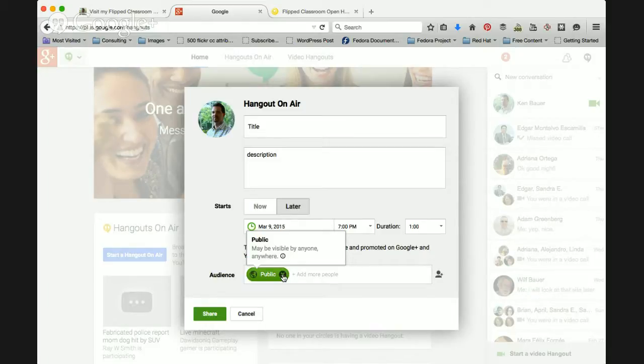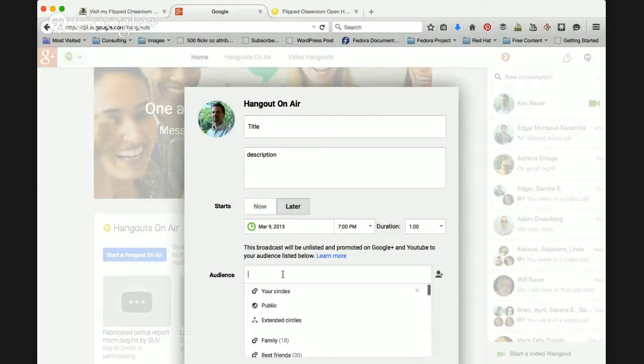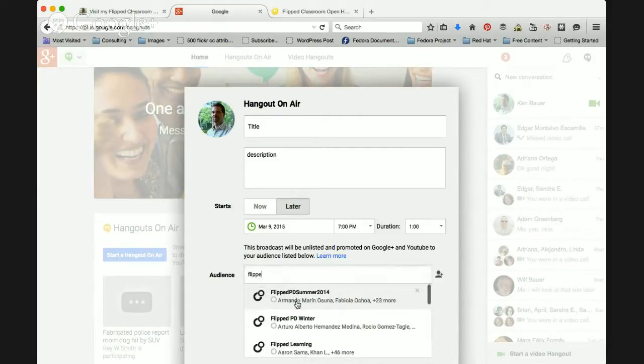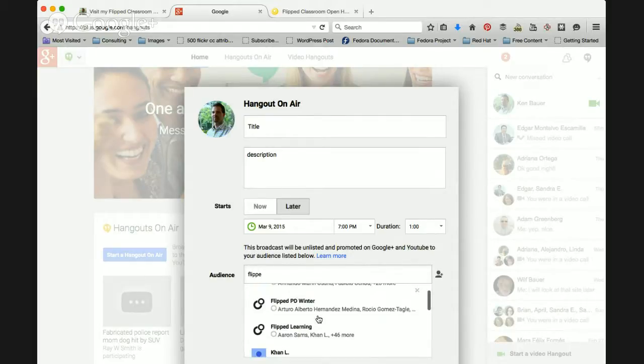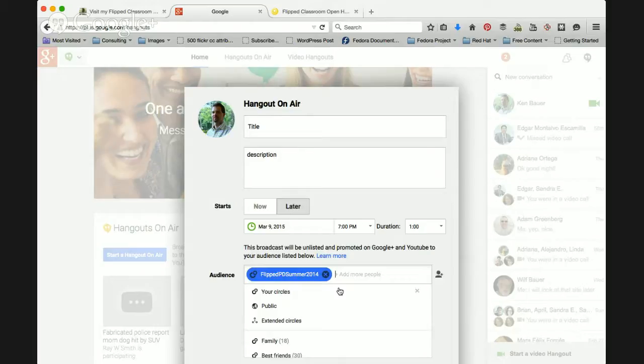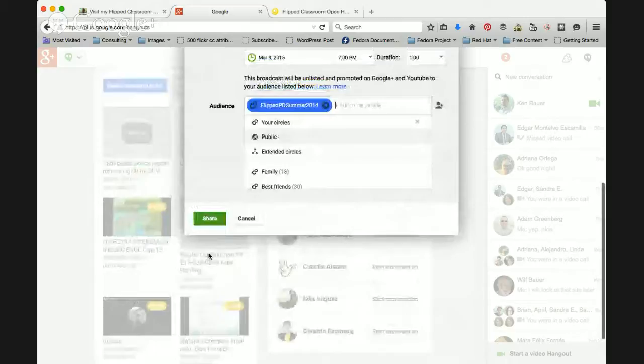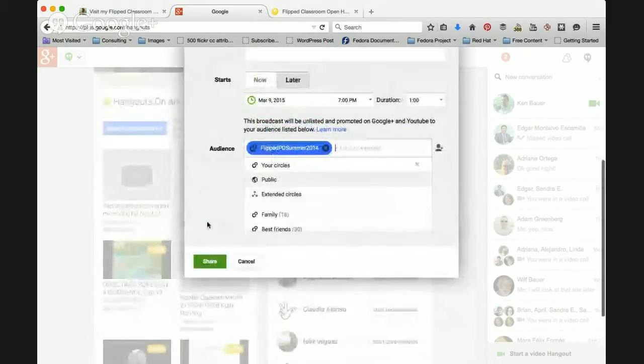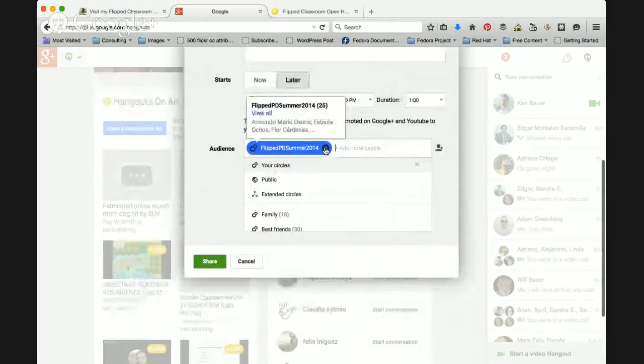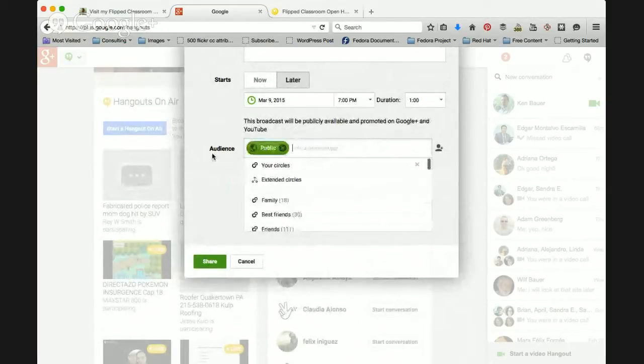But if you don't want it public and you want it to a specific group of people, let's say I'll put it into the flipped PD. Do I have one? Well, that's the one I had from last summer. So I have a circle of all the people that were in the summer course. I don't have one for this course because we haven't been using Google Plus as much. So if I did that and hit the invite button, the share button down here, it's going to hit them up with all sorts of messages in their email box. So I'm not going to do that. I'm just going to change it back to public.